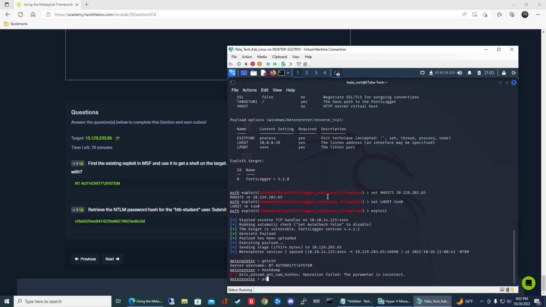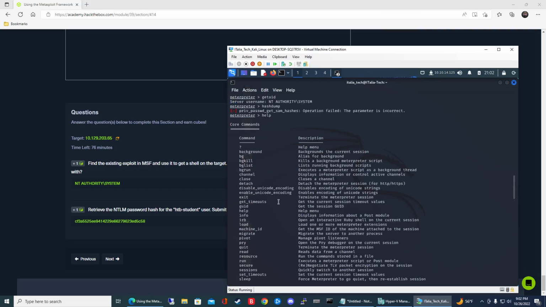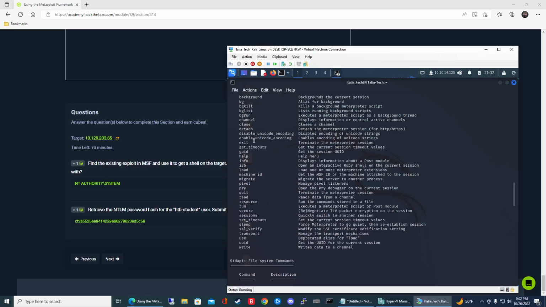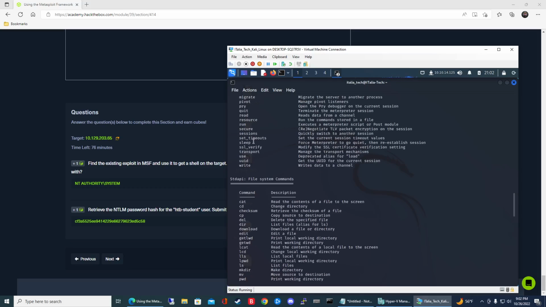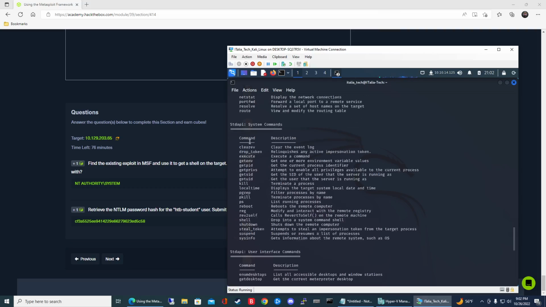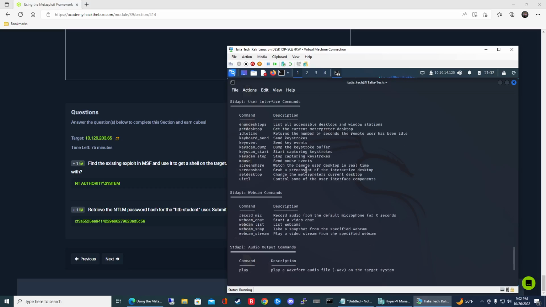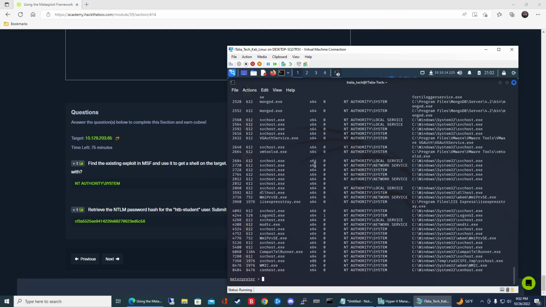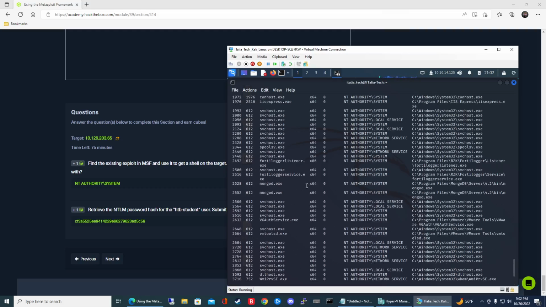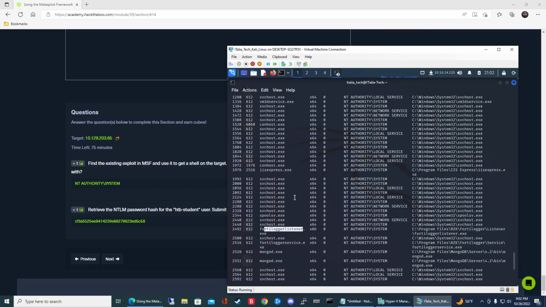There's a command called ps, and again, you can get all these commands if you type in help. If you read through here, you'll get a good list of commands that can help you navigate through the Meterpreter shell. ps will list the running processes, so we can see what processes are on there that we can exploit. If we do ps, we can see this list of processes that are running. Here's the FortiLogger listener.